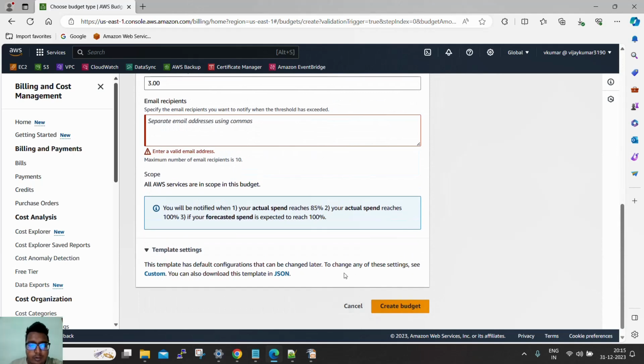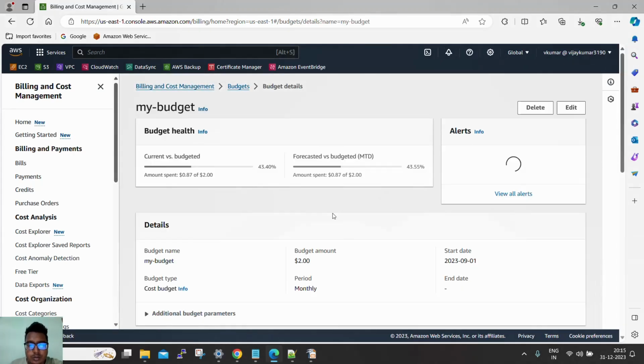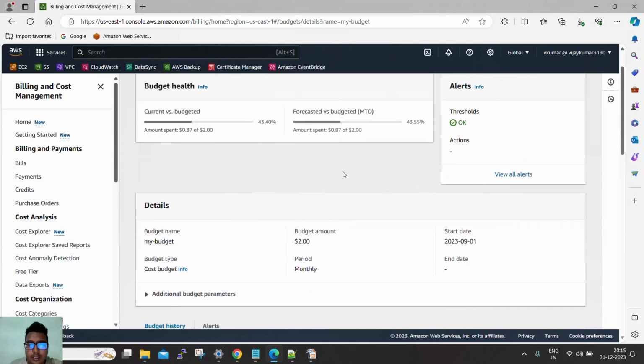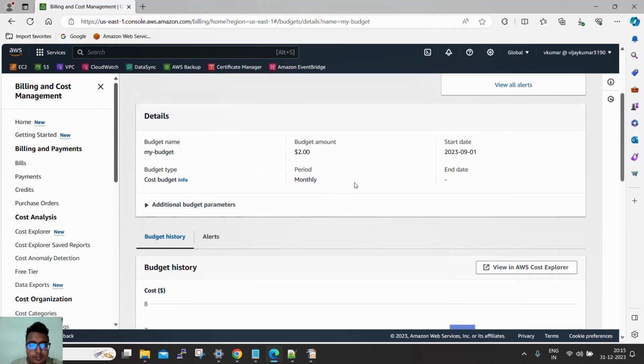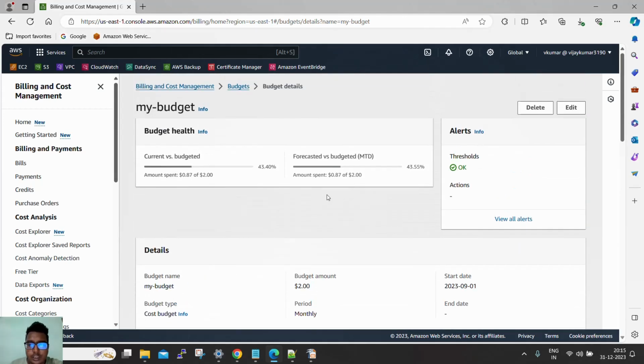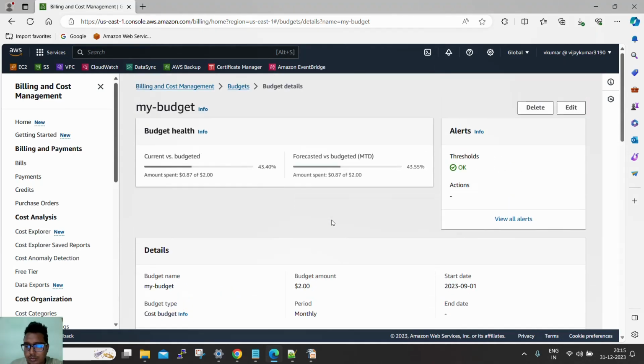I have already created one budget. So when it goes beyond this $2, I will get an email on the email ID which I have configured. So this is the budget setup.